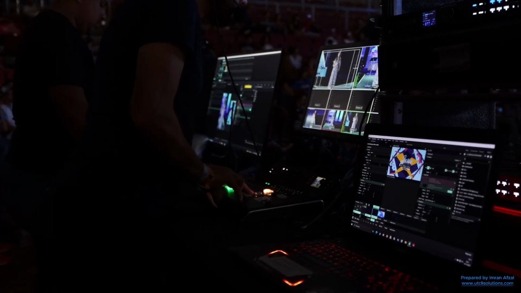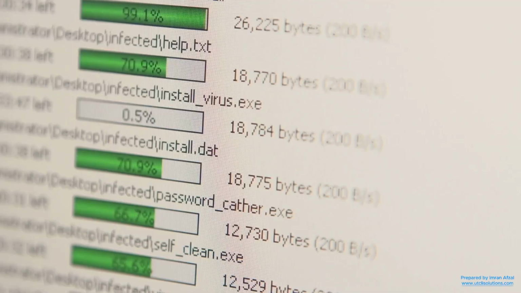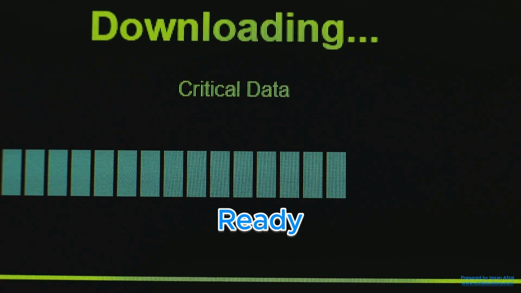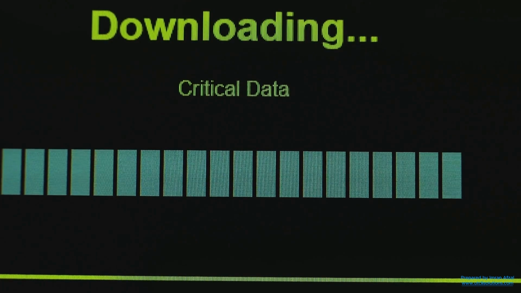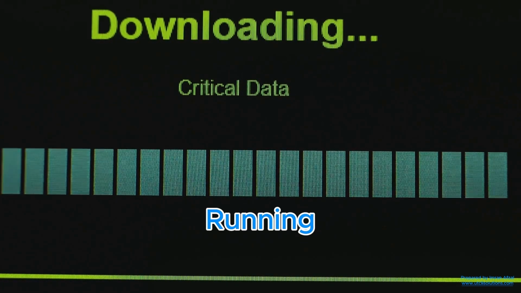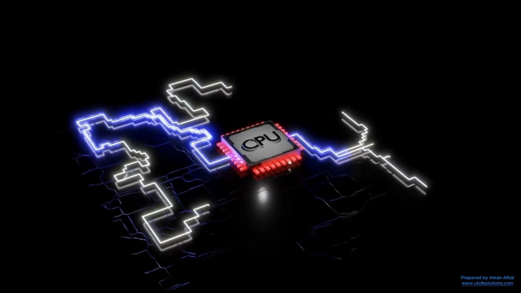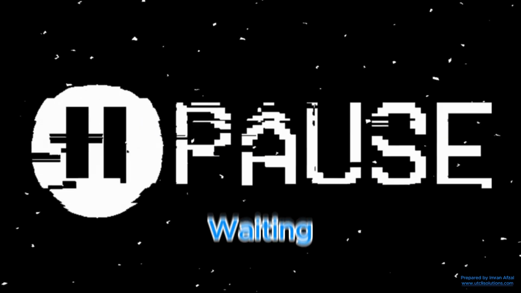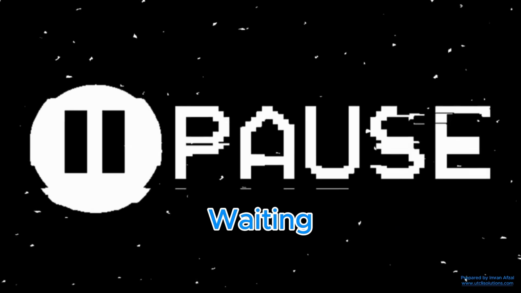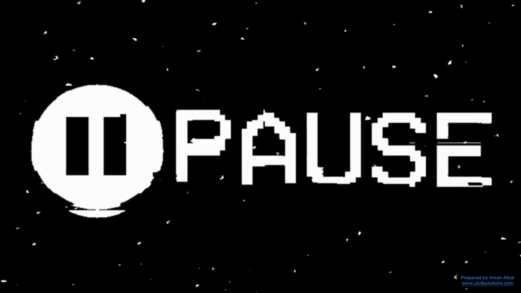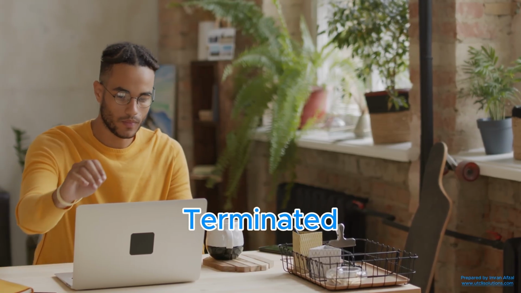All processes go through different states. A process can be new, just created; ready, waiting to run; running, currently using the CPU; waiting, paused and waiting for something like data from the internet; or terminated, finished and closed.